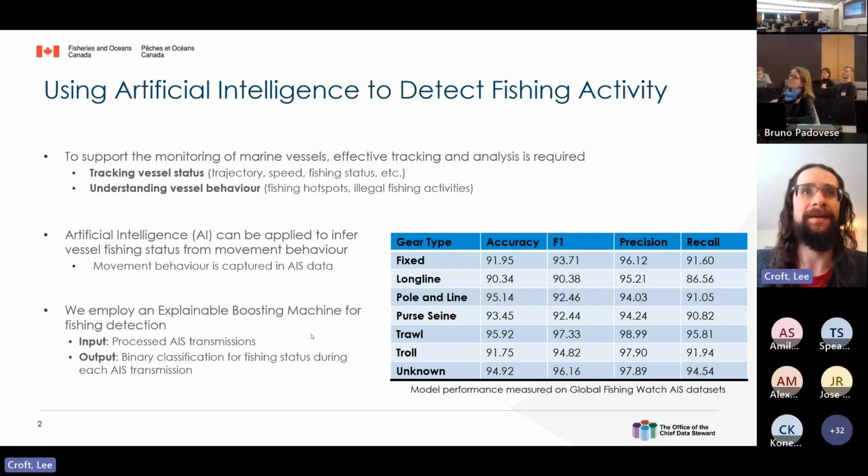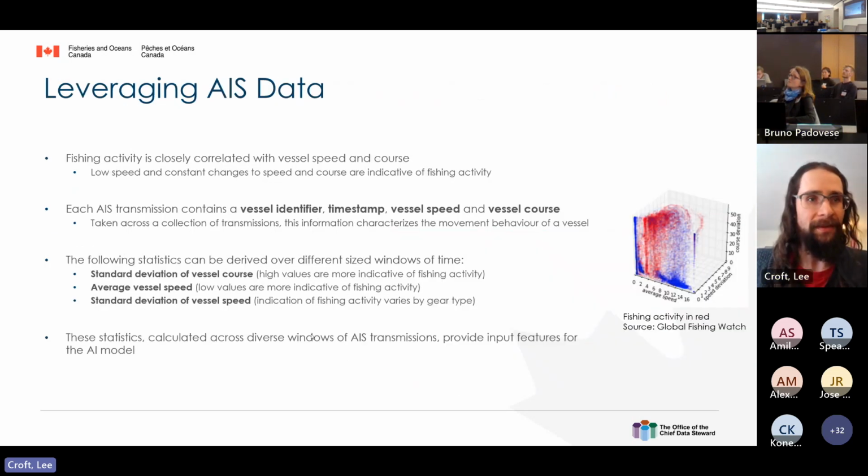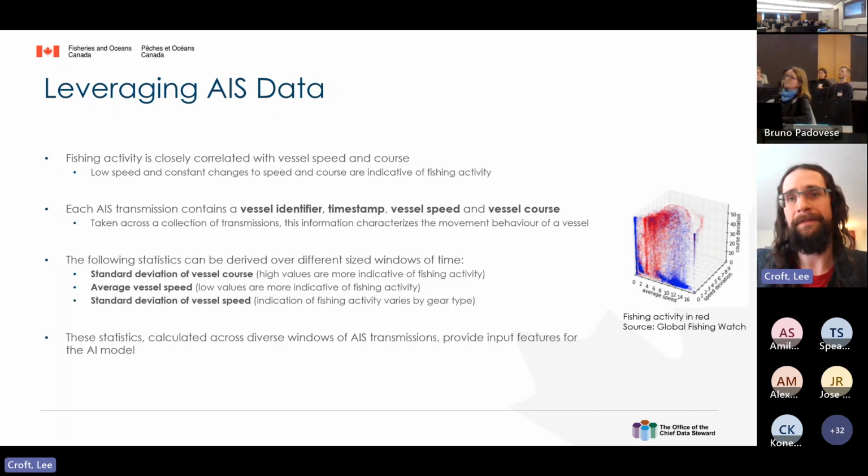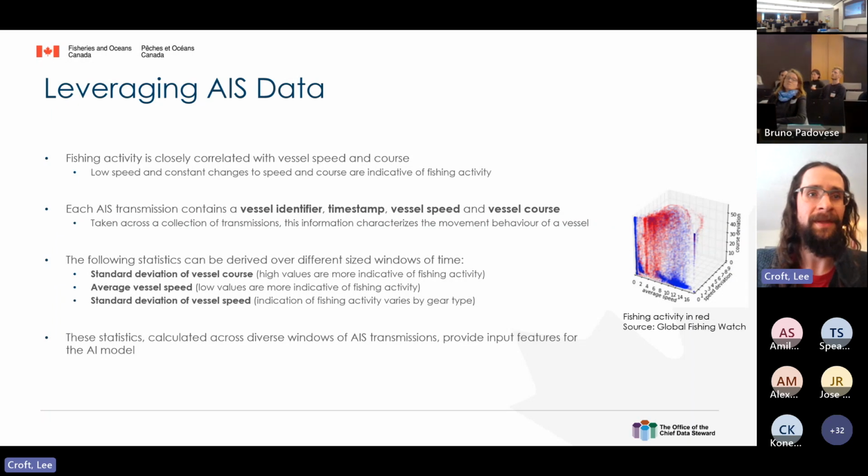of the AIS data. So the basic idea behind the theory here is the vessel movement behavior can reveal fishing activity by looking for essentially vessels that are moving slowly and are making constant changes to their course. That's a fairly good indicator of fishing activity. And Gabriel spoke a little bit to this in his presentation earlier.